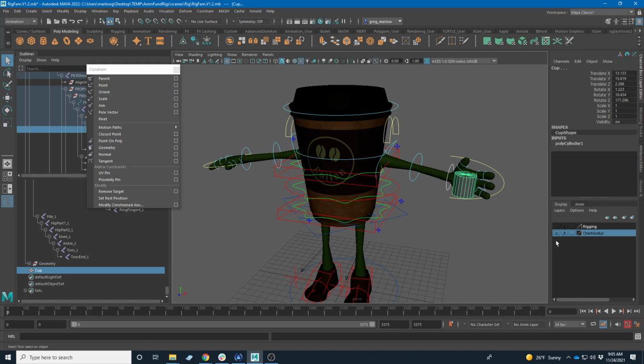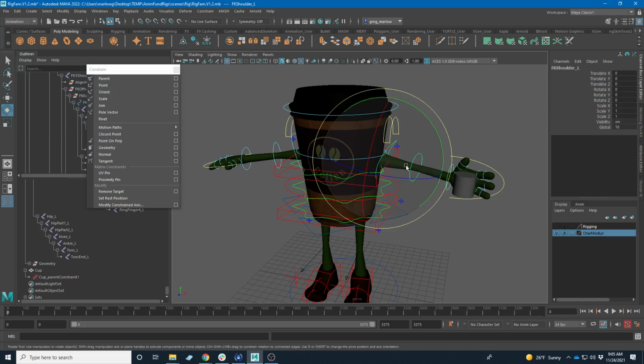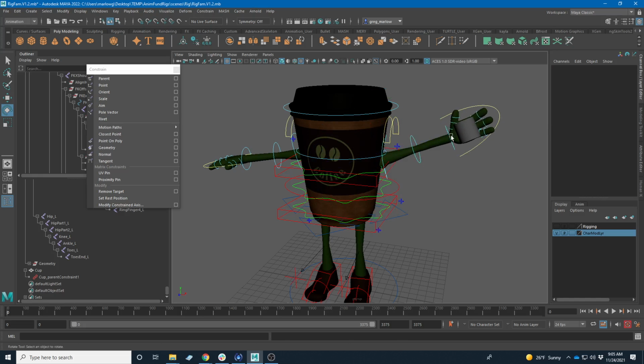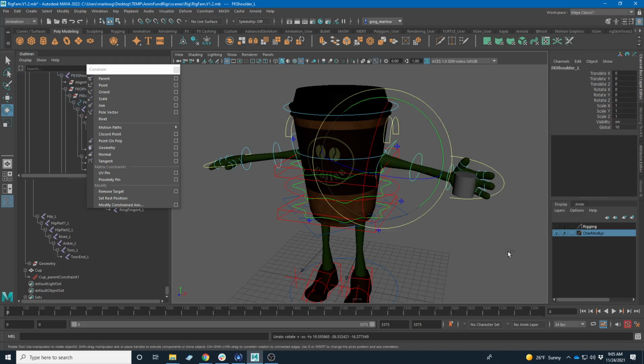So if I select that, and you have to select it in that order, parent first, child second, and then we hit parent. So now it's going to work just like previously. Both the rotates and the translates are going to adhere to it. So here's the problem with this system.